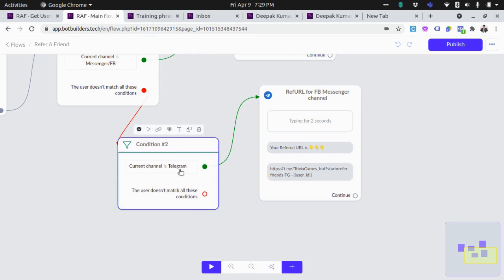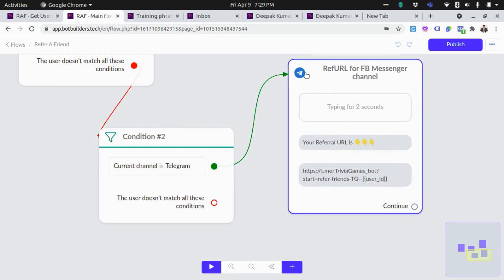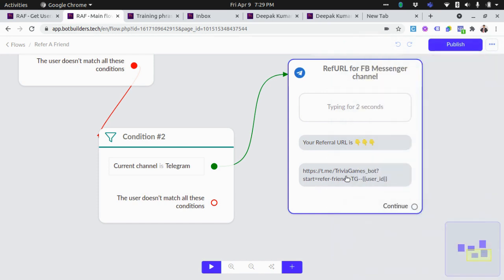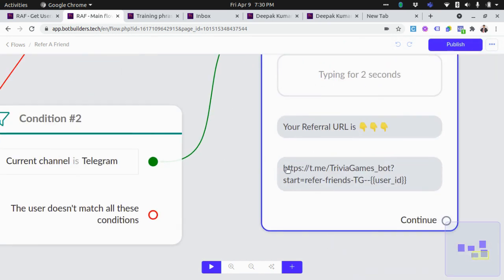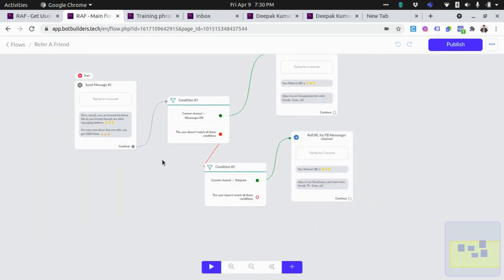Or maybe in the future when omni-channel URL is implemented, at that time I'll just remove everything and just have one omni-channel URL. Who knows? So right now I just checked whether the current channel is Telegram. You can see here the message type is Telegram, right? And you can see I've created the ref URL here, and it is the refer friends FNTG and user ID. The concept is the same. The payload is the user ID and it is stored into user A ID, right? So this is the URL users get.